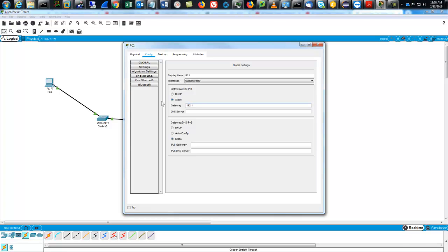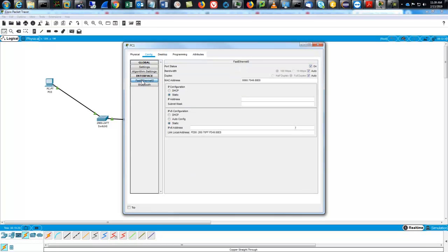So 192.168, and for this one I'm going to use, I used 1.0 on the other side. Well, let's go with 2. Not very imaginative, but we just need to have a different network. So we're good there. Let's just check. We're good with the gateway.